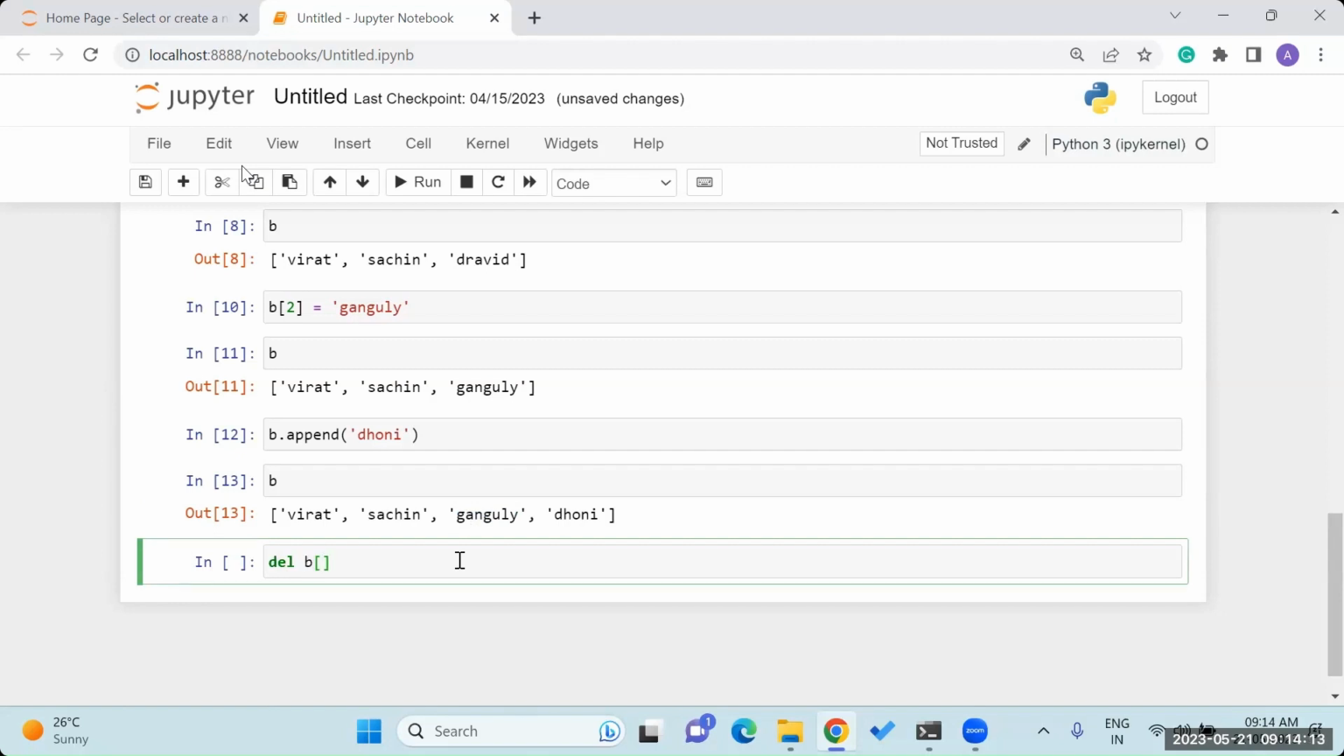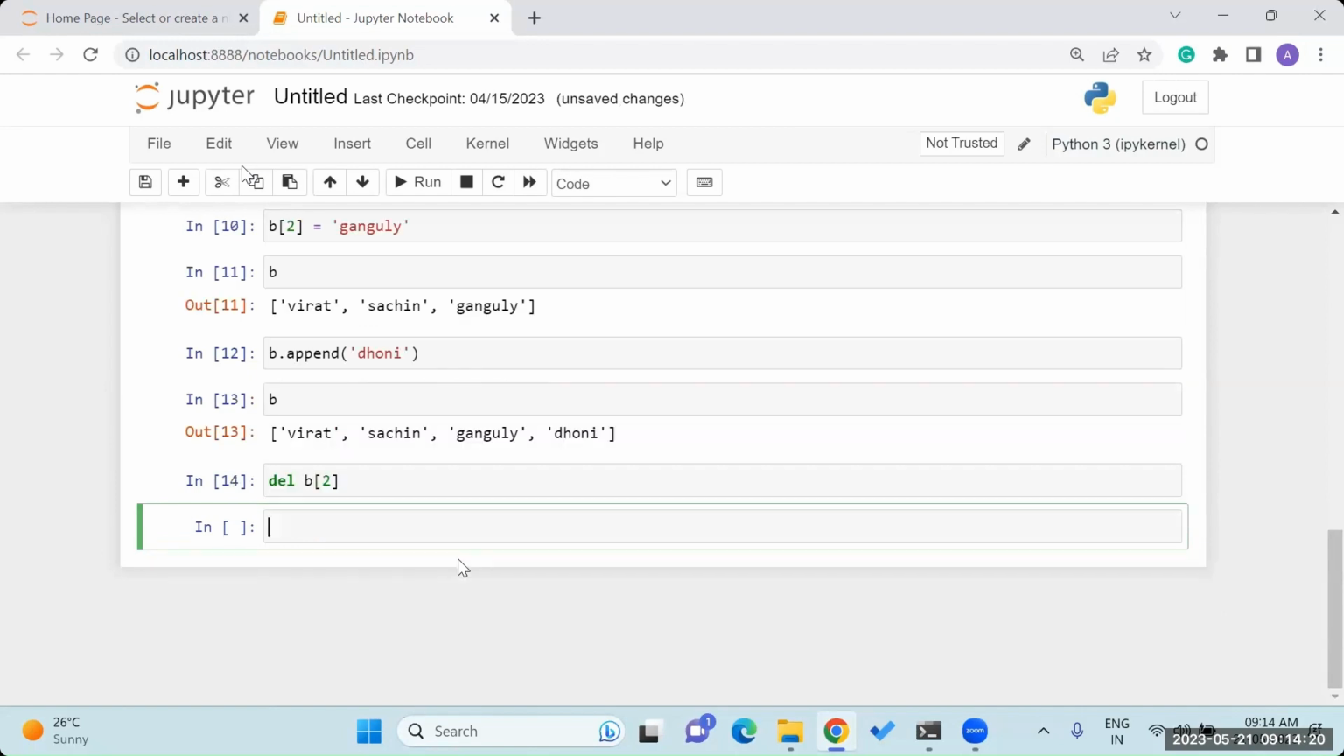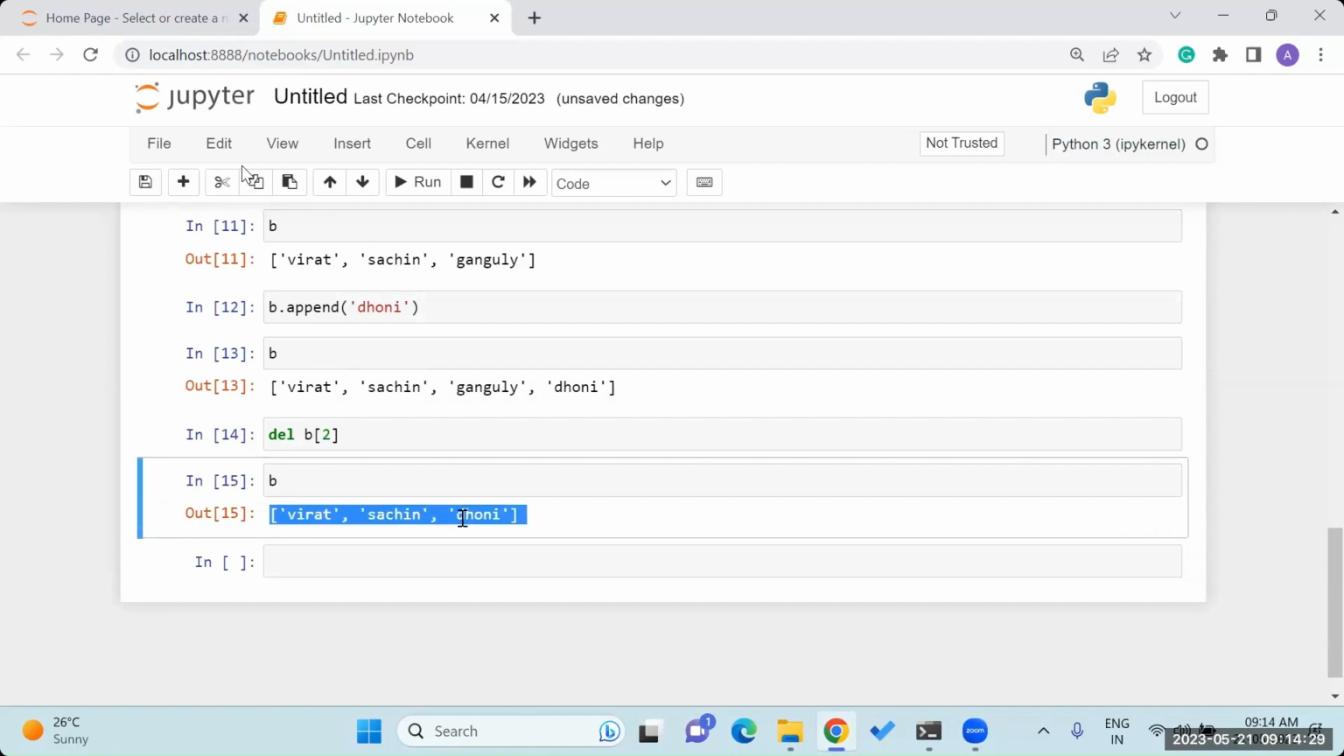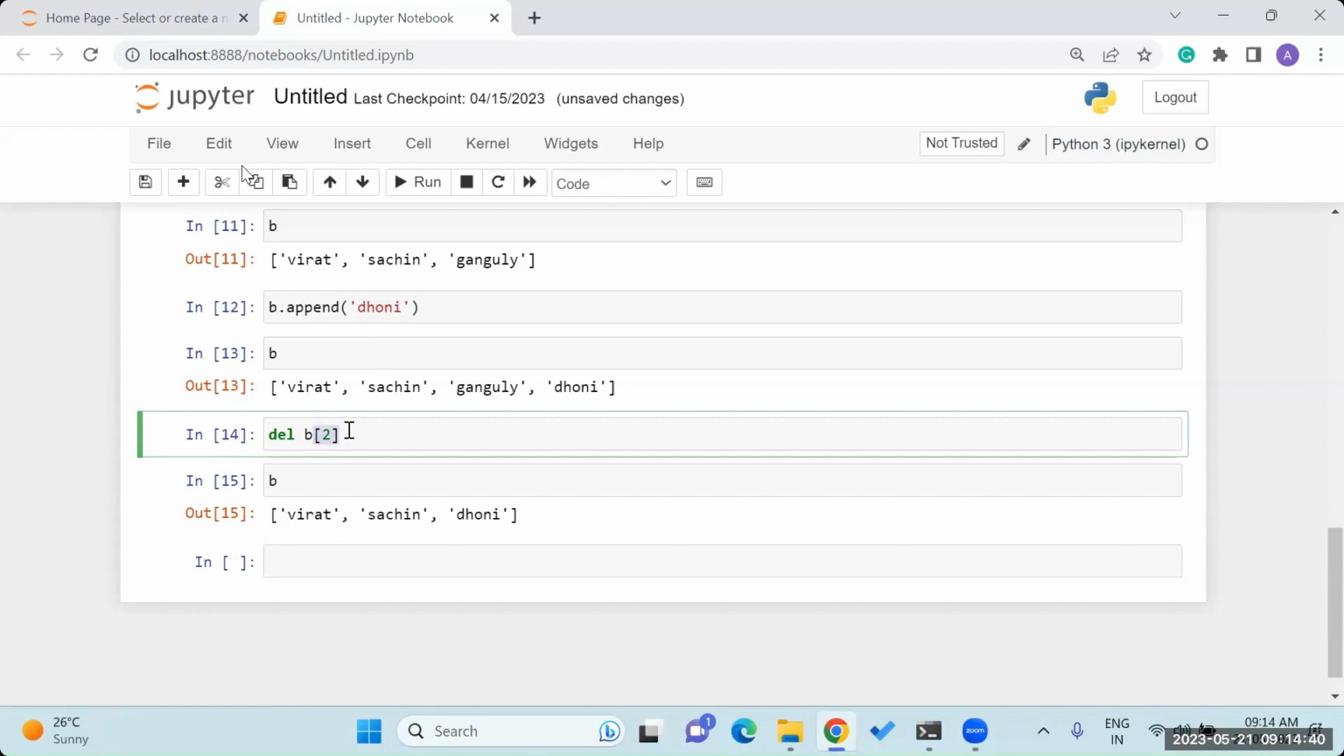Where is Ganguly placed now? What is the index of Ganguly? Two. Now if I do del B of 2 and see what is inside B, Ganguly has been removed. So it is Virat, Sachin and Dhoni. And if you want to delete the entire list, you just remove this indexing, that's it. The entire list will be deleted.